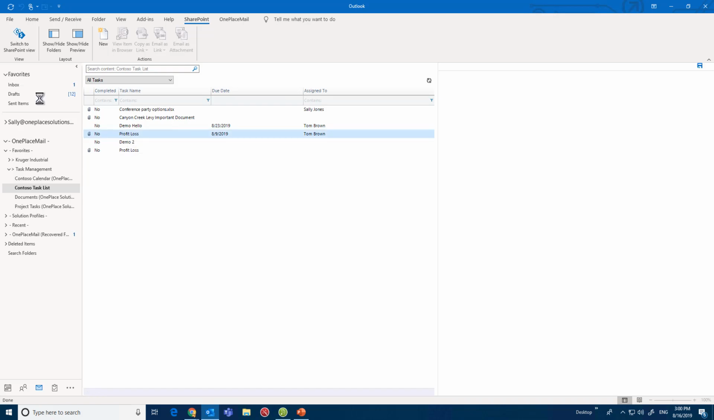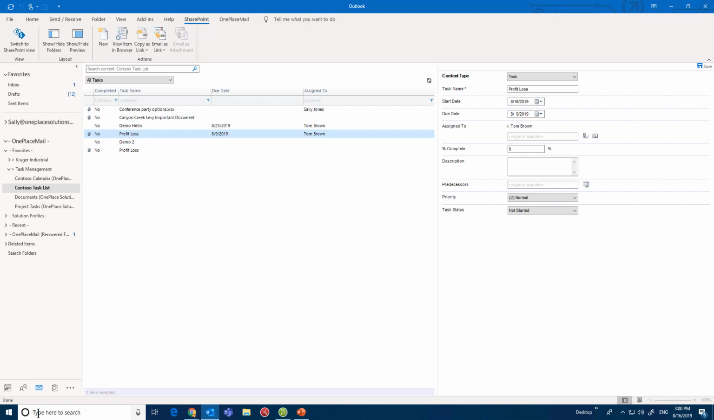So hopefully that gives you an idea of saving from Microsoft Outlook into SharePoint, or it could be from Word, Excel, PowerPoint, Adobe Acrobat, Windows Explorer into SharePoint, into a task list, or an issues list, or an events calendar, or any other custom list you have in SharePoint.